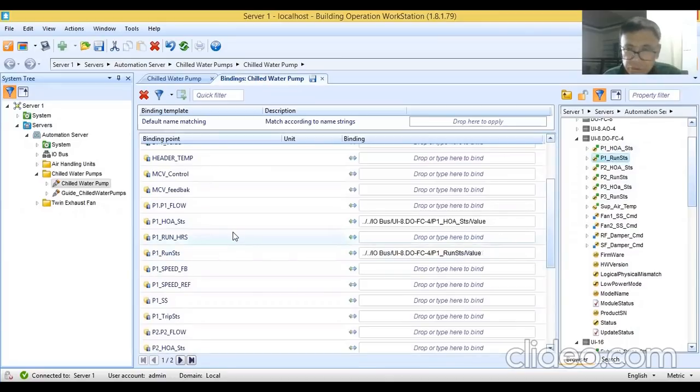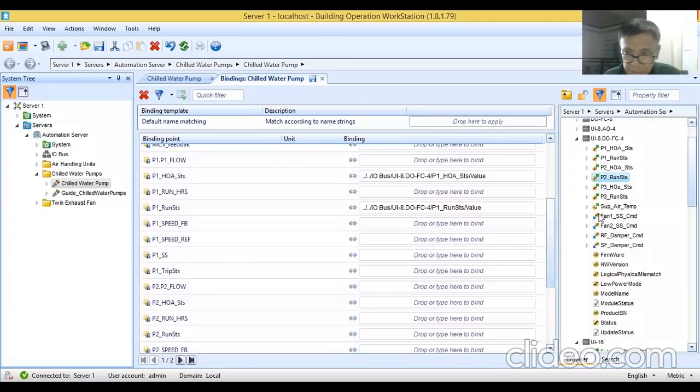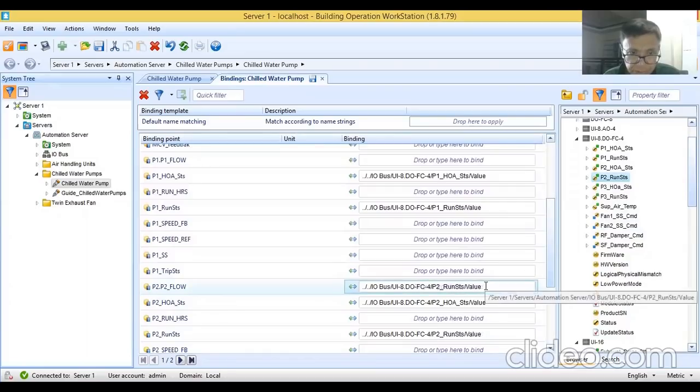Some of the software points, I will show you how I bind them when I finish the control logic programming. What else? P2 run status. Let me come here so you'll be able to see some. P2 hand-off auto status, okay. P2 run status, and maybe I can also use this for P2 flow. What else? P3 status. P1 trip. I have P1 trip here. Do I have the trip here? I don't have the trip here.